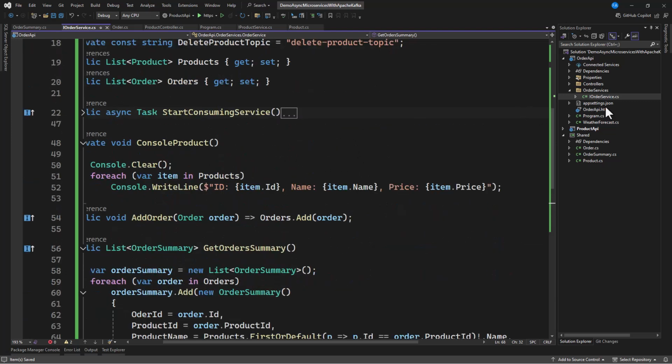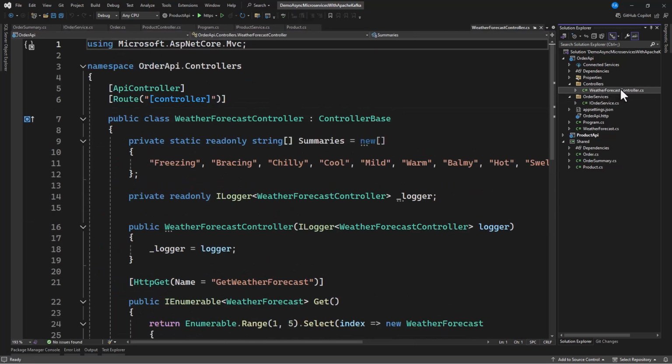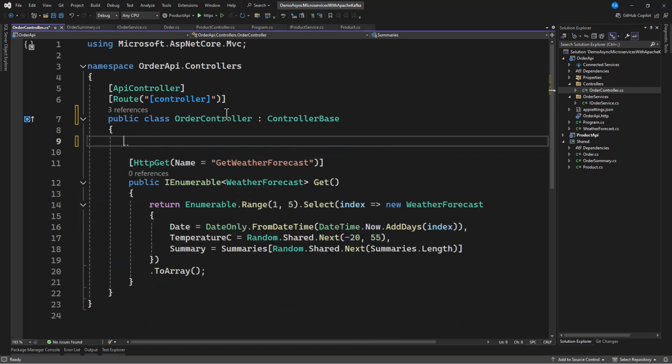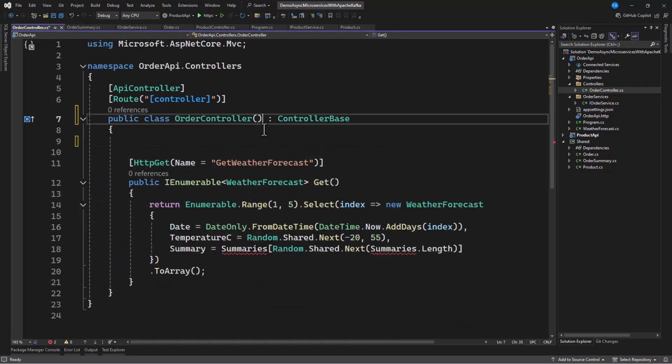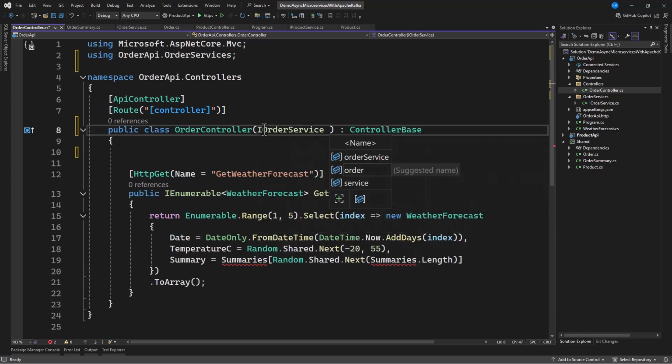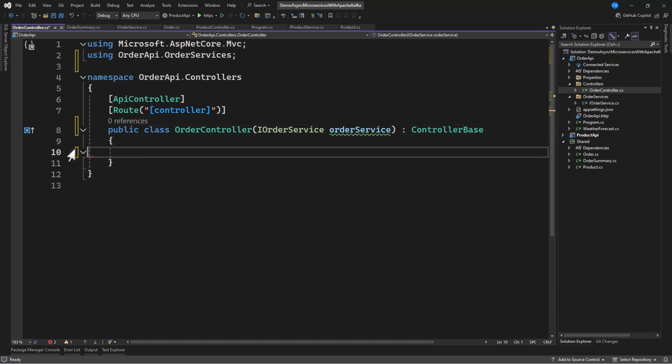Let's go to our controller and create a simple order controller. So that is OrderController. Let's make sure we remove all this. Inject the service that we have created, so IOrderService, then orderService. Let's remove the default one. So this is what we need.